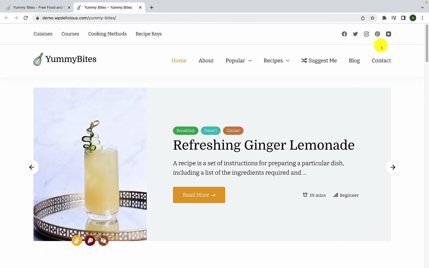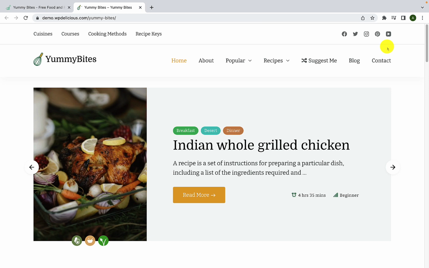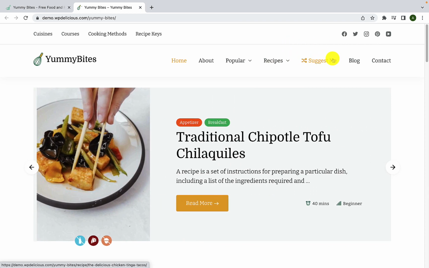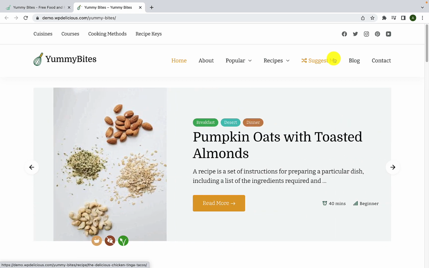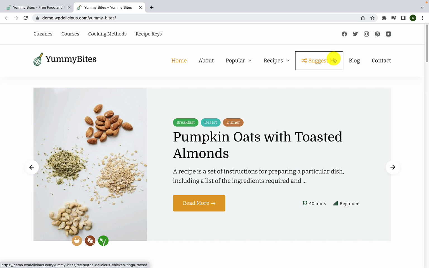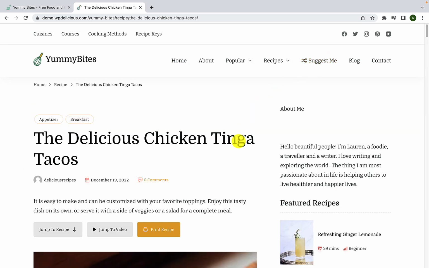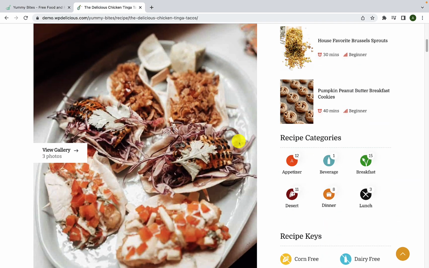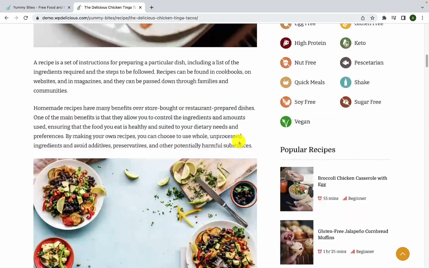You can add your social media profiles up top in the header section, and readers can easily find and engage with you with just one click. The Suggest Me feature is a unique and fun addition to the Yummy Bites WordPress theme. With just one click, the Suggest Me button will randomly suggest a recipe to your website visitors. This feature adds an element of surprise and excitement to the user experience, encouraging visitors to explore more of your recipes.